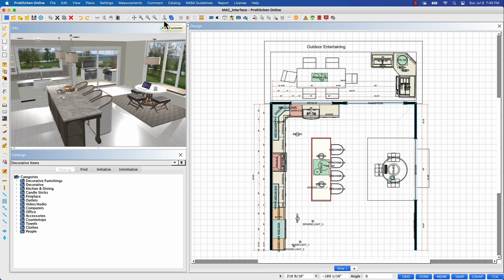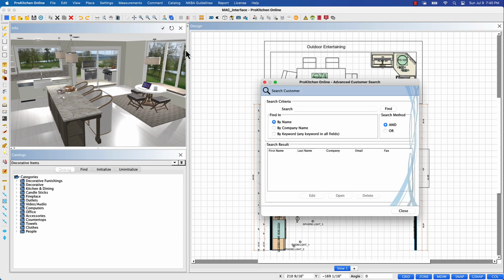The Customer Search icon will launch a dialog box that allows you to customize search criteria when searching for a customer. Results display in the panel below. Selecting a customer from the list will activate the Edit, Open, or Delete options.